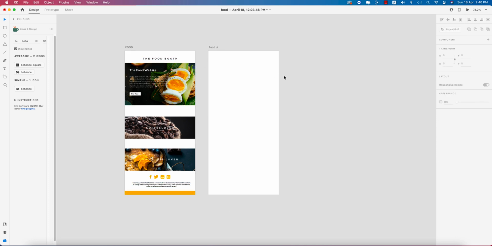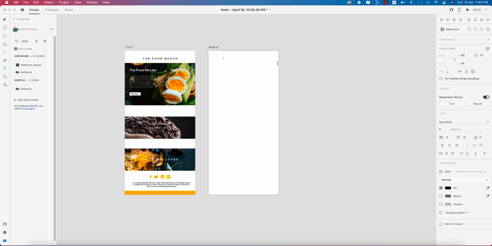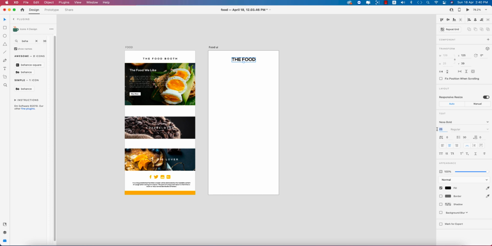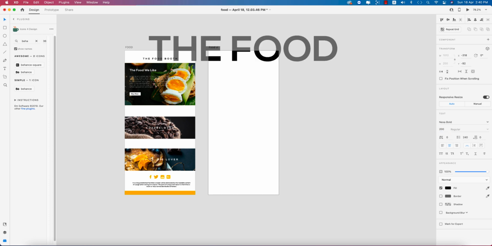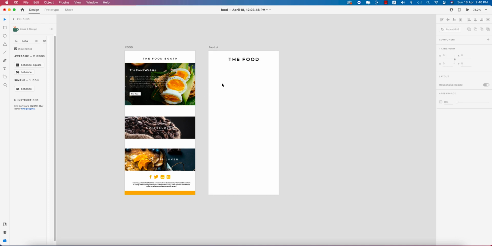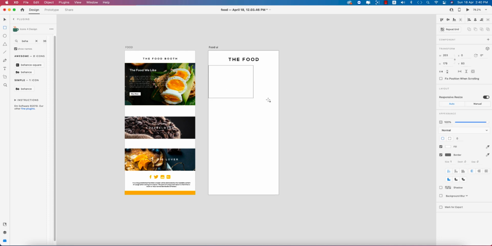So at first, for the food booth, you have to choose the title. Here, with the text tool, I'm just giving the text, the food. Okay, and making it bigger, that's fine, and giving some space between two letters, like 200. Actually, I've given the font size here as 200. Yeah, that's fine.